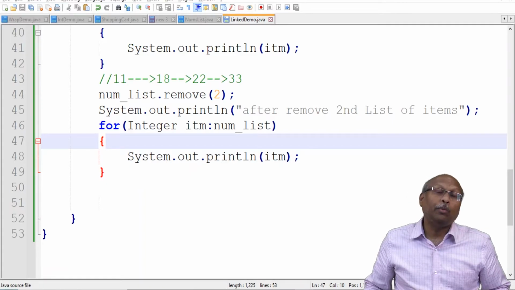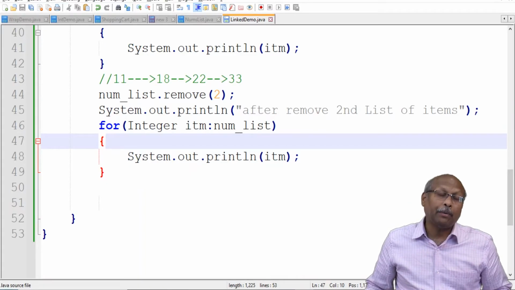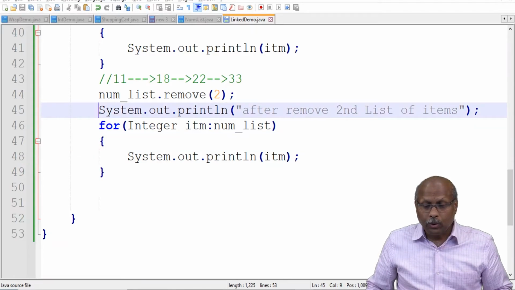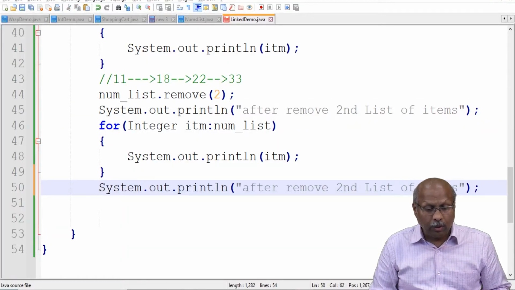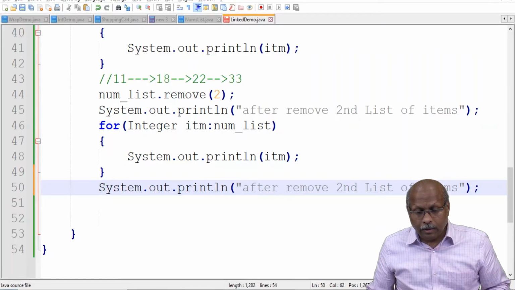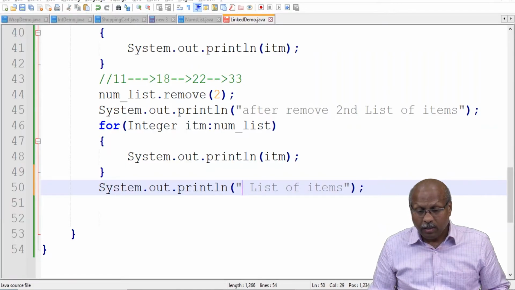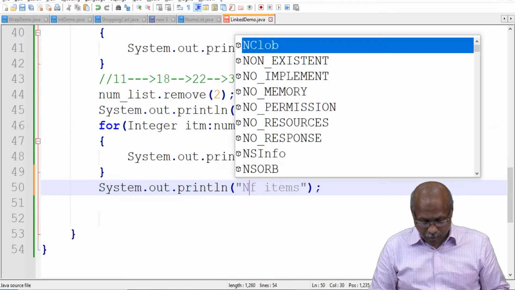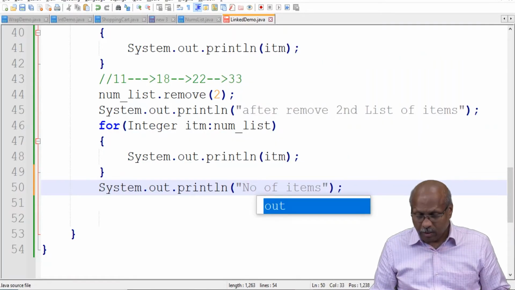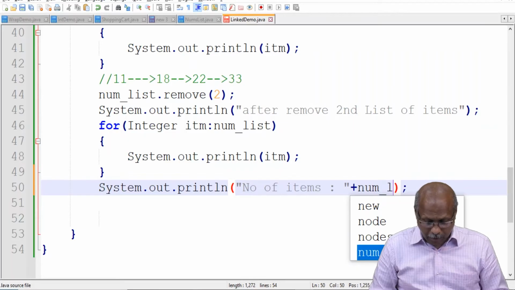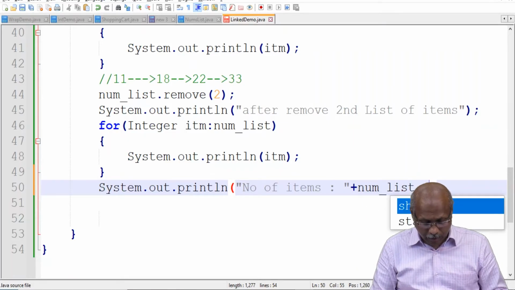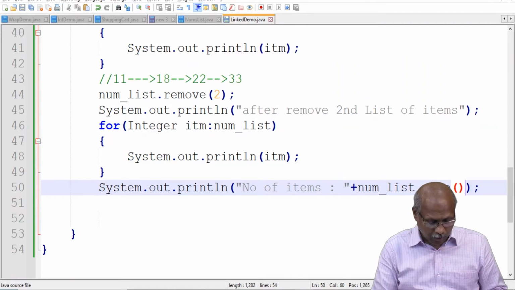Now I want to know how many items are there in my list because I want to count it. For counting purpose, there is a size method. Control V. Number of items plus nums list dot size. Control S.